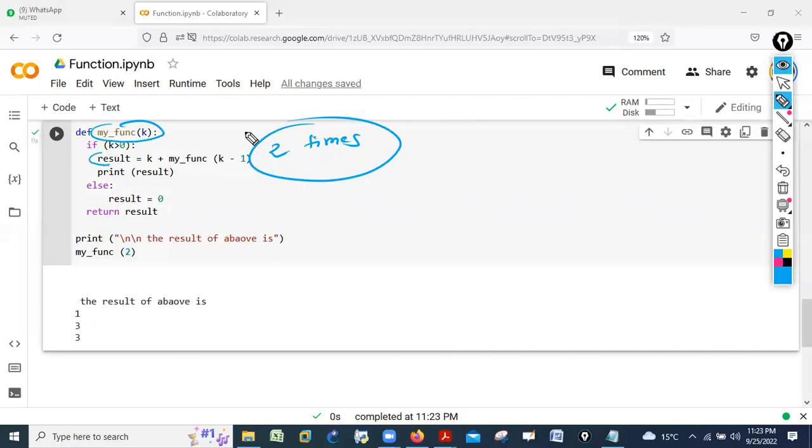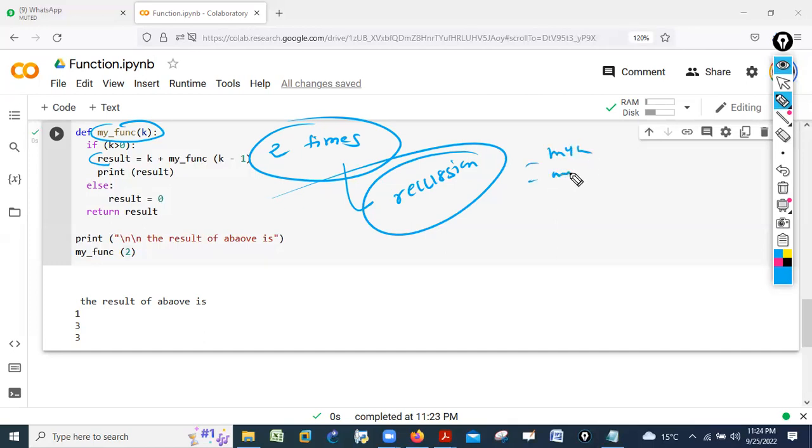Agree or not? Yes. I'm calling my function 2 times here, and the word which I'm using 2 times itself is nothing but recursion. So whenever you say, my name is Jagdish, again I'm saying my name is Jagdish, again I'm saying my name is Jagdish, whatever I'm speaking, I'm doing the recursion.